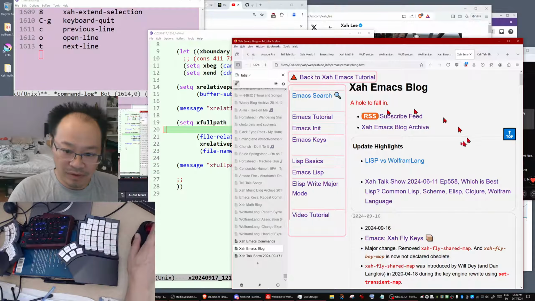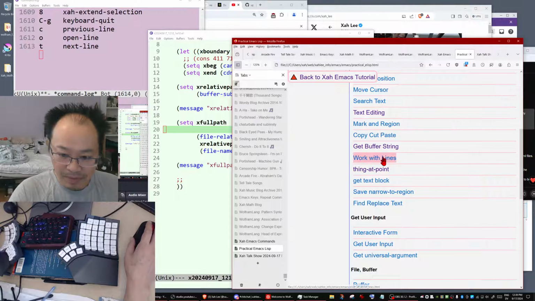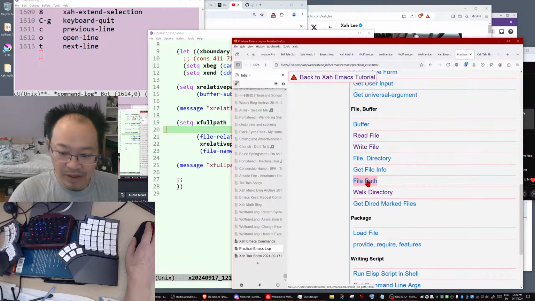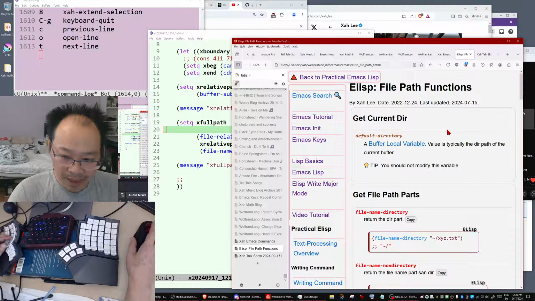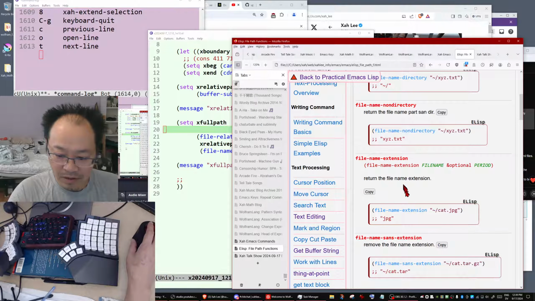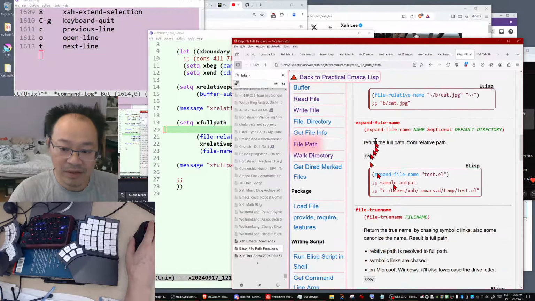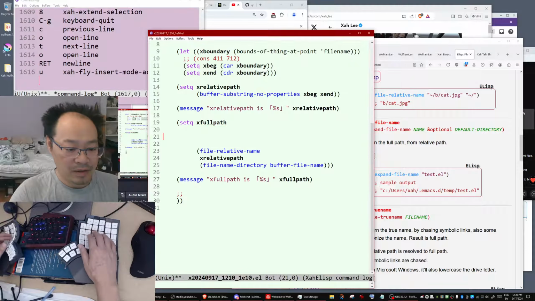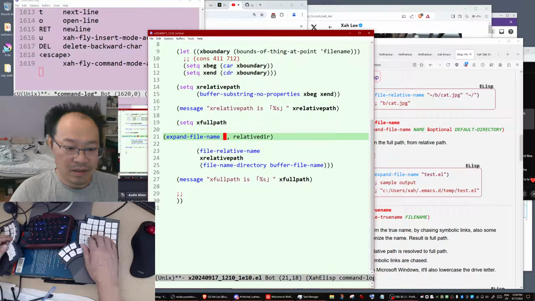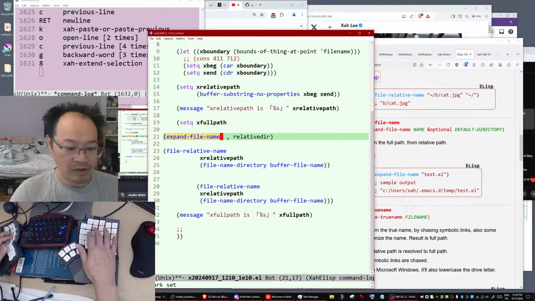I have to think, but one way to find out: go to the Emacs Lisp tutorial, go to file path, user input, file buffer, file directory, file path. So all functions about file path. You get file-name-directory, file-name-nondirectory, file-name-extension, file-name-sans-extension, file-relative-name, expand-file-name. That's right, I forgot. So expand-file-name will return a full path. So basically you just use the same argument but change the function.